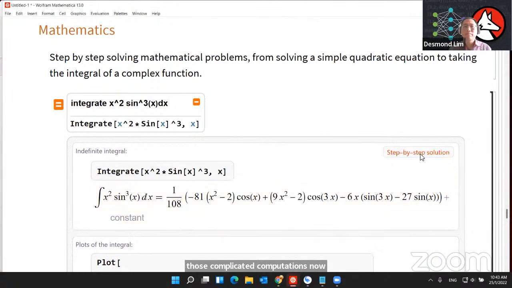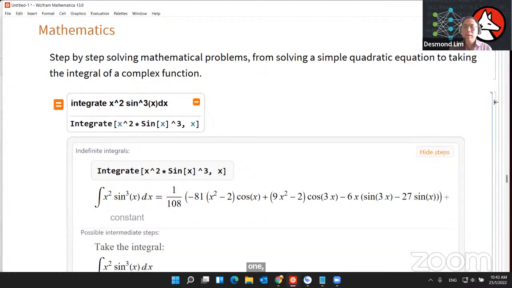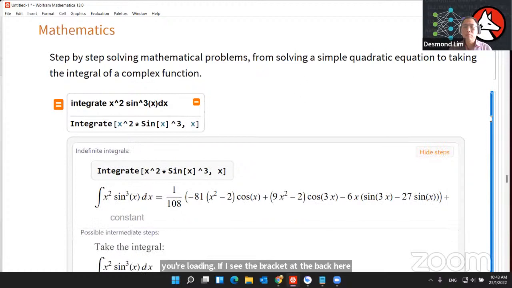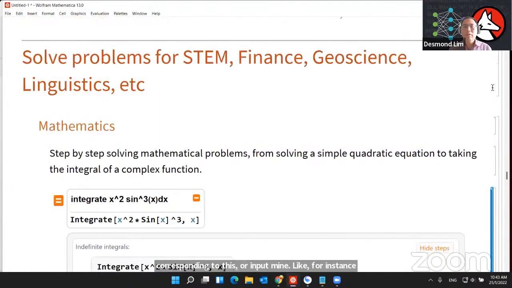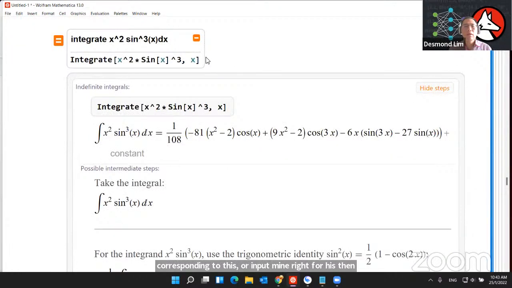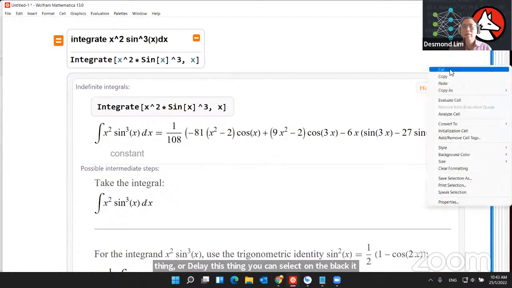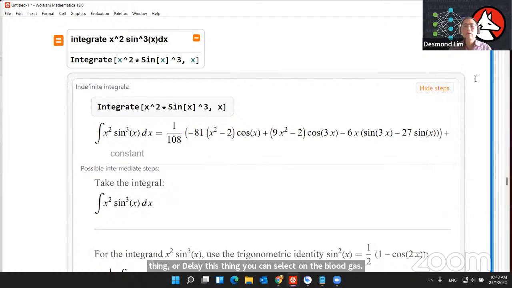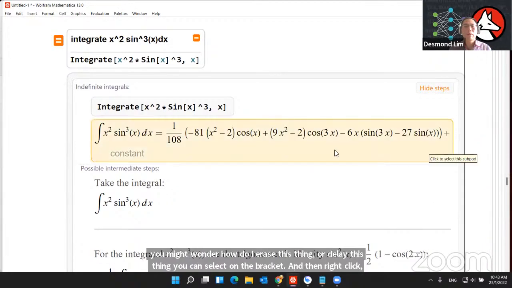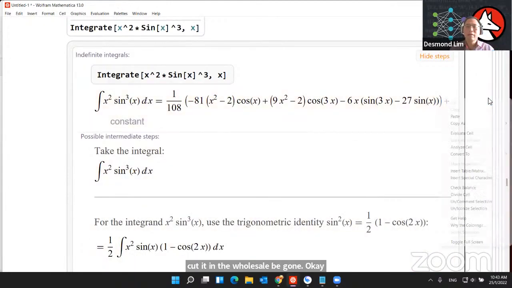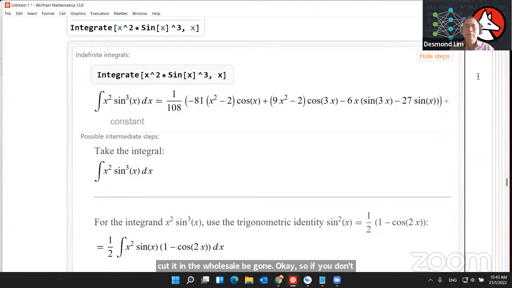Like if I click on this one, still loading. If you see the bracket at the back here, it's corresponding to this input line. For instance, some of you might wonder, how do I erase or delete this thing? You can select the bracket and then right click and just cut it, then the whole cell will be gone. So if you don't want this output or anything, you can just select the bracket and then right click, copy or cut or paste, like most software.